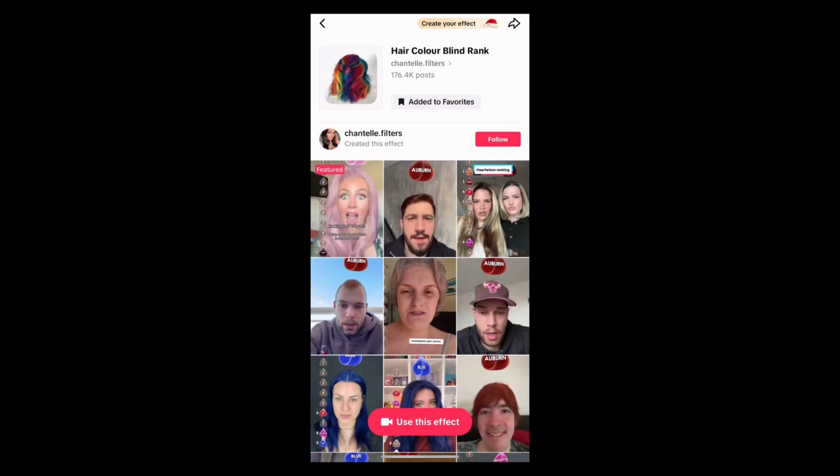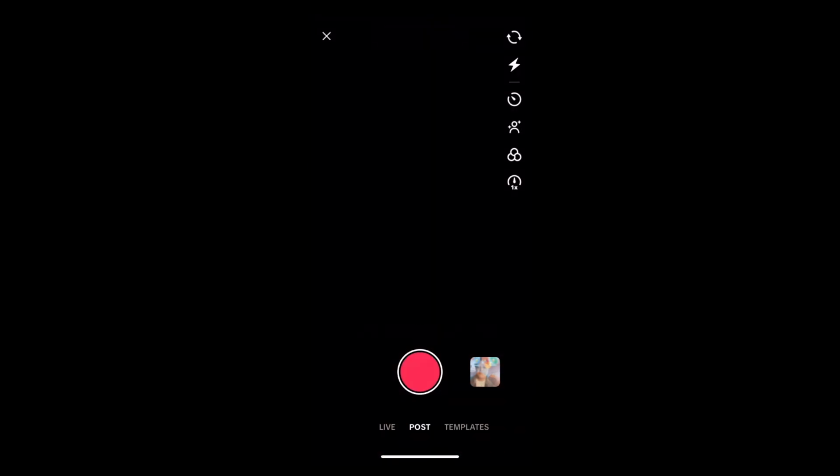You will be directed to the effect page. Now from here you can add it to your favorites, and at the bottom of the screen you will see use this effect. Just tap there to use the effect.